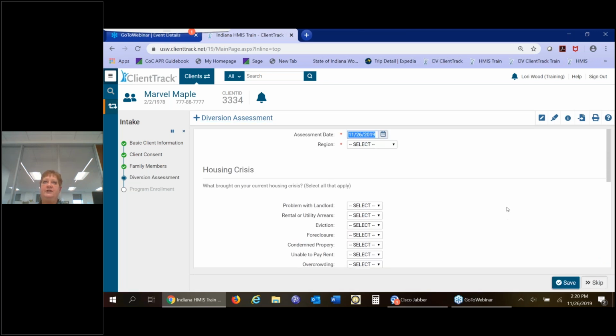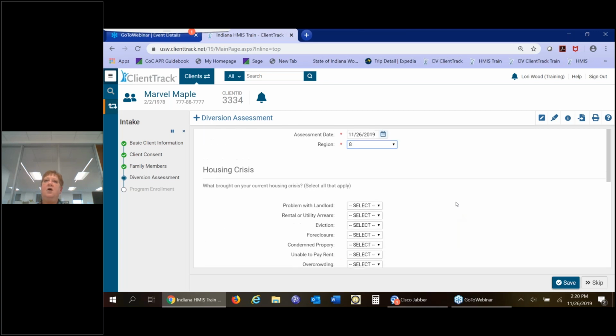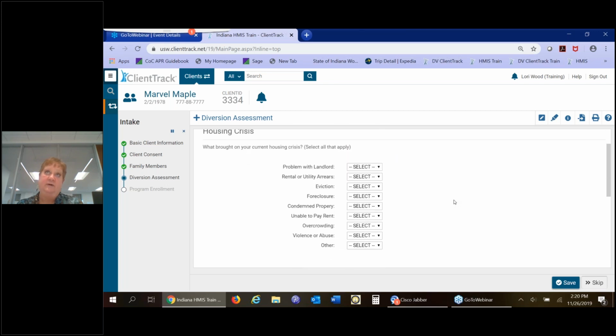Now we move to the Diversion Assessment. Click on the Region drop-down to choose the appropriate region, and then the Housing Crisis Points are conversation points to help you identify if possibly there are ways to house the client through alternative measures. So problem with landlord, if it's a yes, maybe we could offer mediation, rental or utility arrears. Could we assist with that?